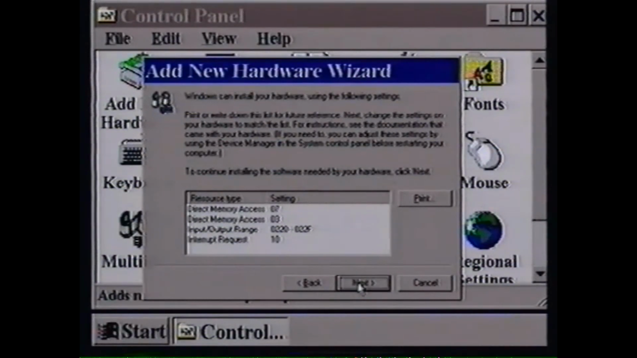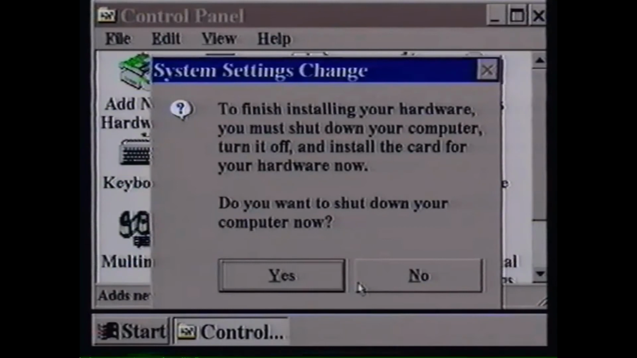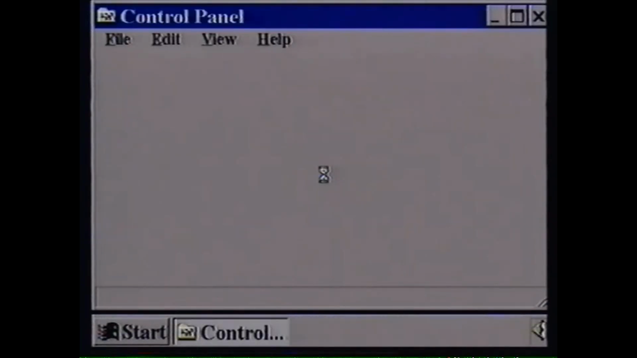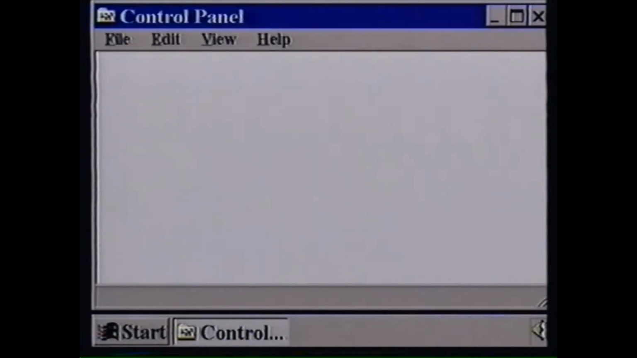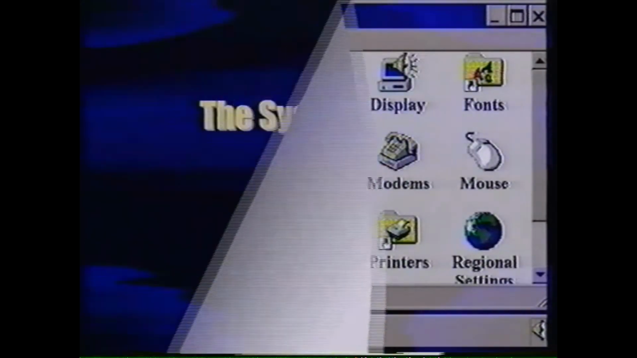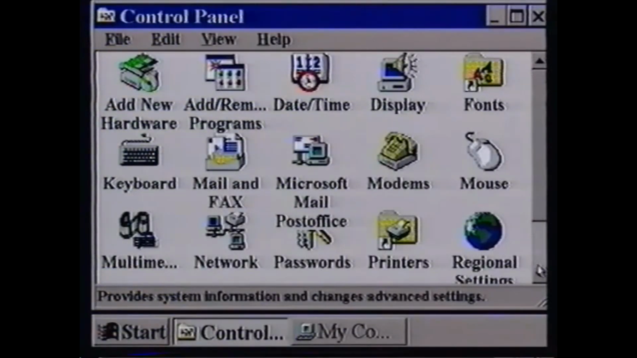Not knowing or caring much about interrupt requests and DMAs, I'll select Next and Finish. Finally, I'll shut down and restart the computer to make sure everything is okay. When Windows opens, I find something is wrong. I didn't hear the friendly Windows chime through my new speakers. What's wrong? Well, to answer this question, I again go to the control panel.